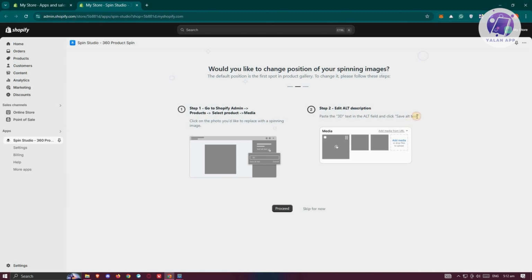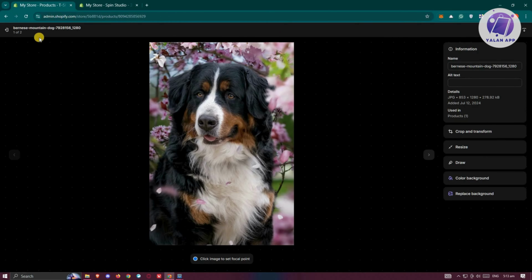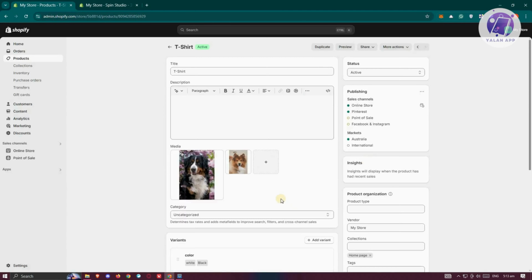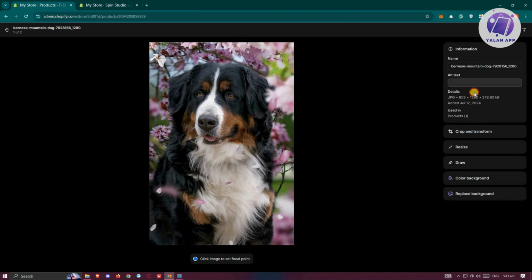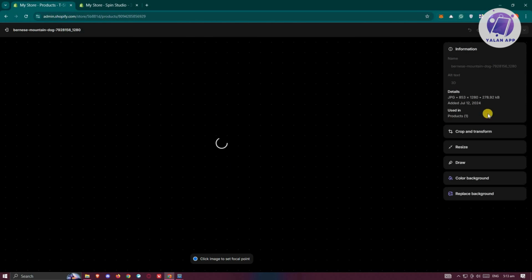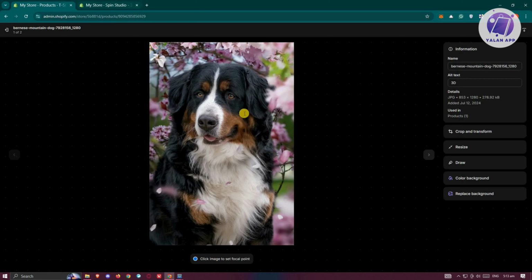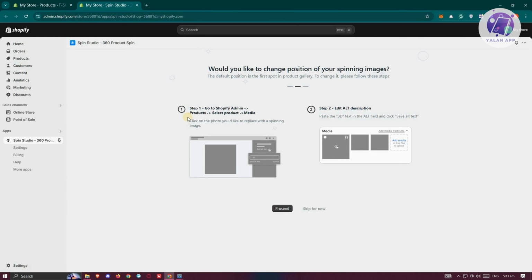So paste the 3D text in the alt field and click the save alt text option. So what we need to do here is visit our product. This is one of my products. We want to select one of the images here, and go to alt text. Just type in 3D, and then once you've done that, click on save to save your changes. Once we've done that, let's go back in here, and just click on proceed.